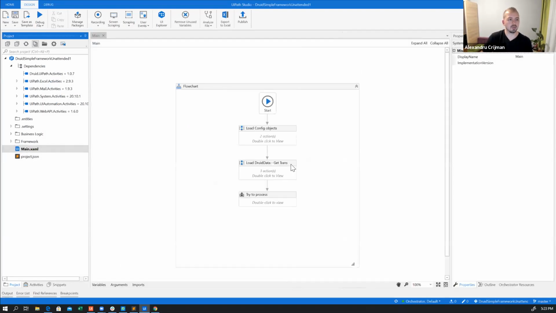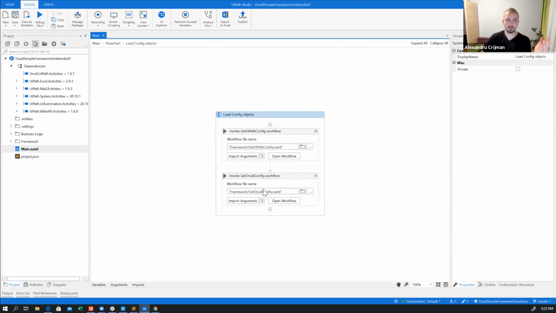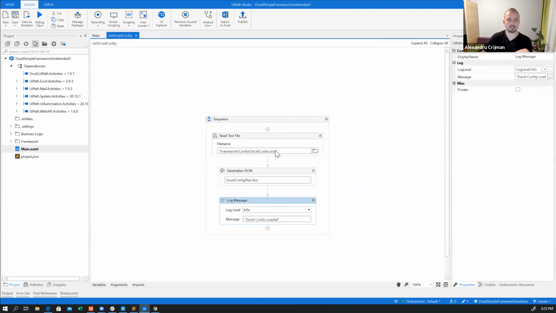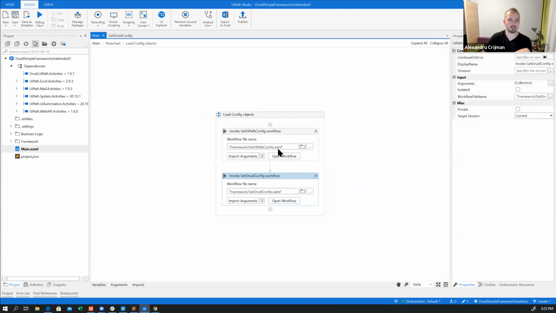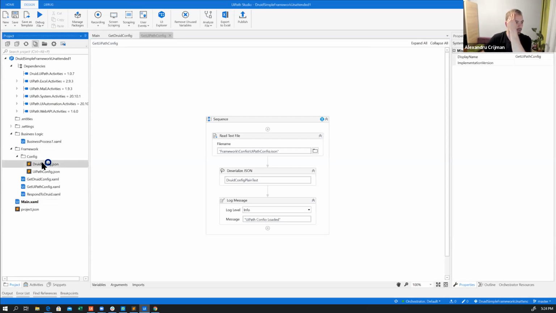Okay, good. So here at the beginning, very similar to all the REFramework and all our frameworks, we need to load some config files, and we have in the framework two config files, one for get Uipath config file and one for get Druid config file. Both of them are reading some JSON files, which are for config. Also, if you have any kind of question, just please interrupt me so I can answer directly, not at the end. Okay, so I will go into the framework to look at what we have in the config file.